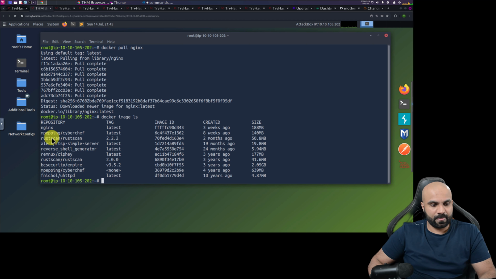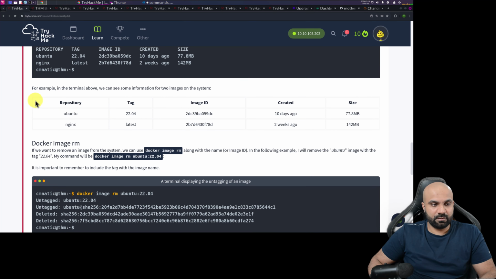We have Nmap, CyberChef latest version, 140 MB. Rustscan, reverse shell generator, and others, then Empire, Nmap, CyberChef, and there is something like uhttpd, which was created 10 years ago. So okay, let's continue. For example, in the terminal above, we can see some information for 2 images on the system.